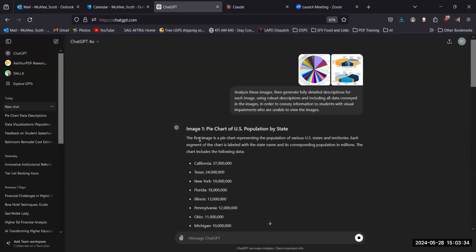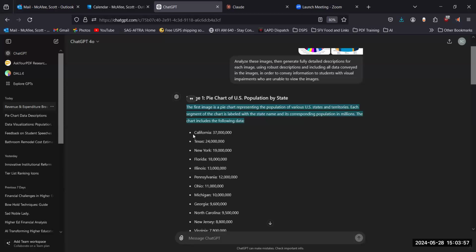It's still generating, but we can take a look. So the first image, the pie chart of the US population by state, and I'm just going to read a little bit of this description here. The first image is a pie chart representing the population of various US states and territories. Each segment of the chart is labeled with the state name and its corresponding population in millions. The chart includes the following data, and then it spells out all of the pie slices. We'll start with my home state here, California, 37 million, Texas, 24 million, and so on and so forth.